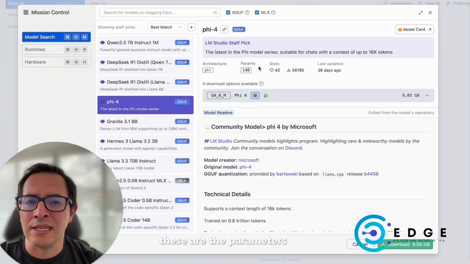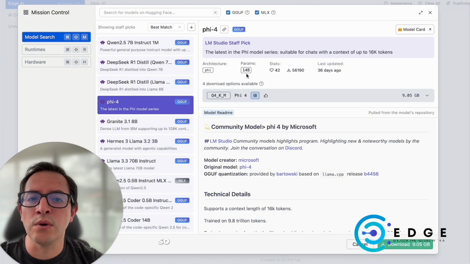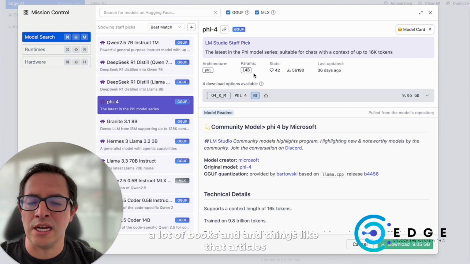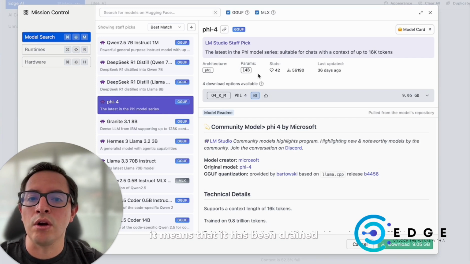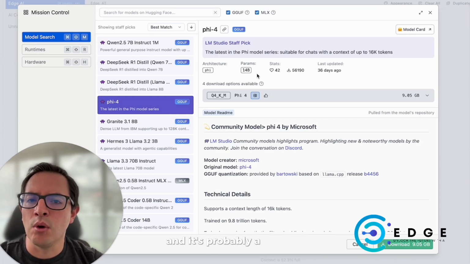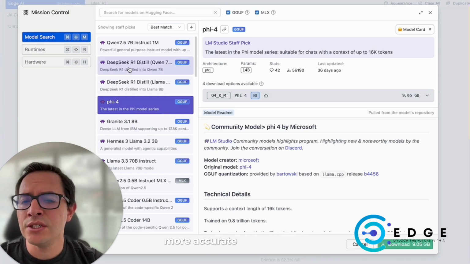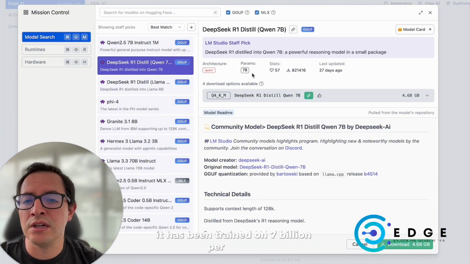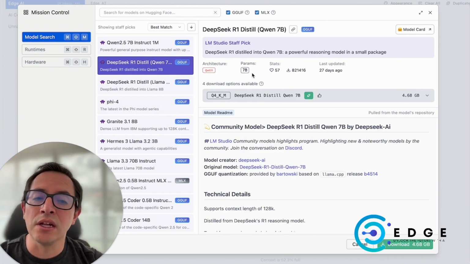These are the parameters that the model has been trained on. So 14 billion parameters. That means that it has a lot of information that it has been trained on, probably information from the internet, a lot of books, articles, etc. So the more parameters you have, it means that it has been trained on more data, and it's probably a little bit more accurate. Let's use now, I mean, everybody's talking about DeepSeek. It has 7 billion parameters, a little bit less than Phi, but it's still good enough.